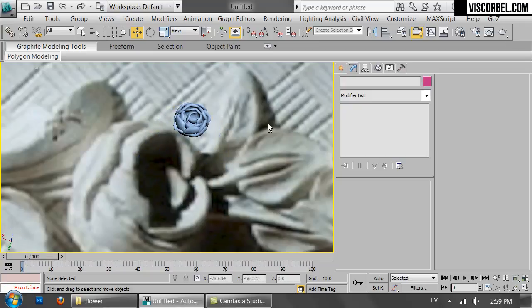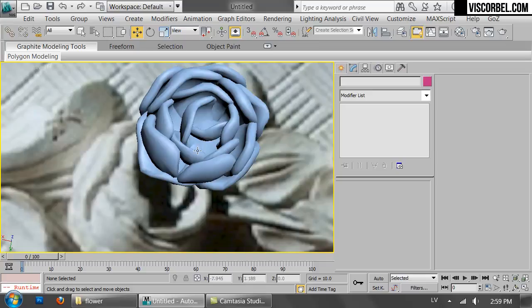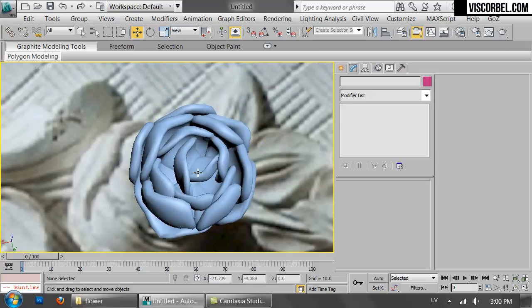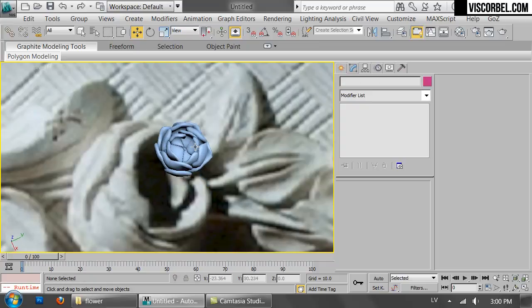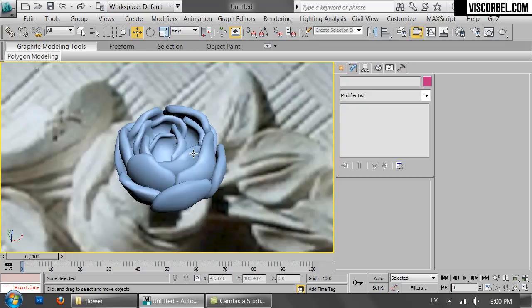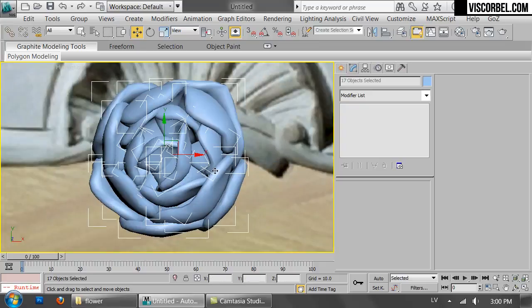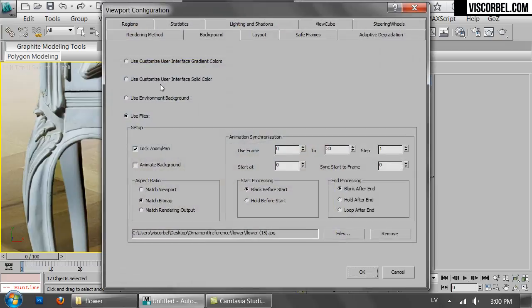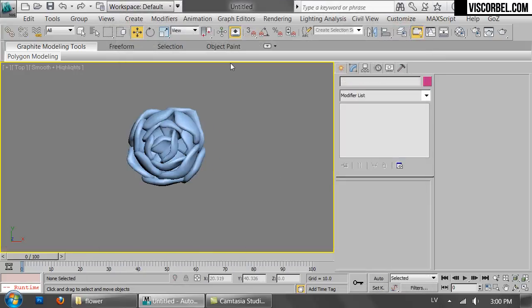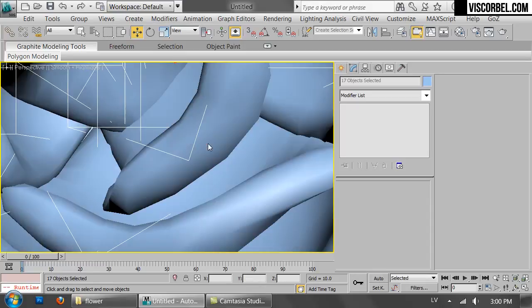So a reference image had a slightly rounder rose with a larger, emptier center, but I think this looks a bit better. If you wish to have an empty center, you can just delete those inner petals, but I like to close it up like that. Okay. And that's a basic rose.